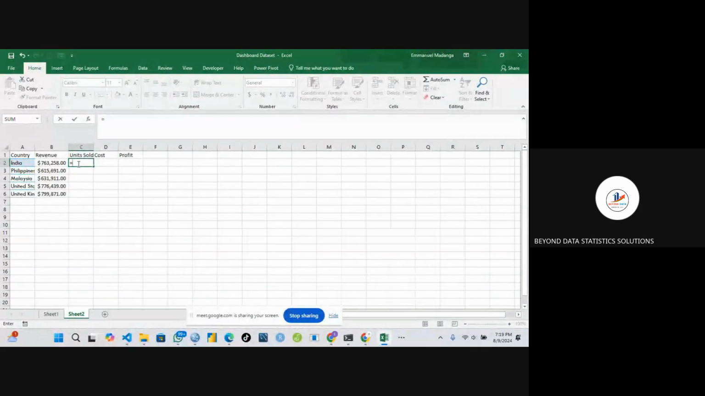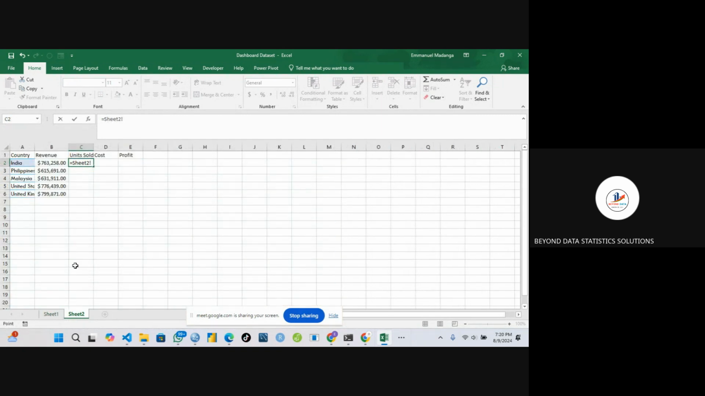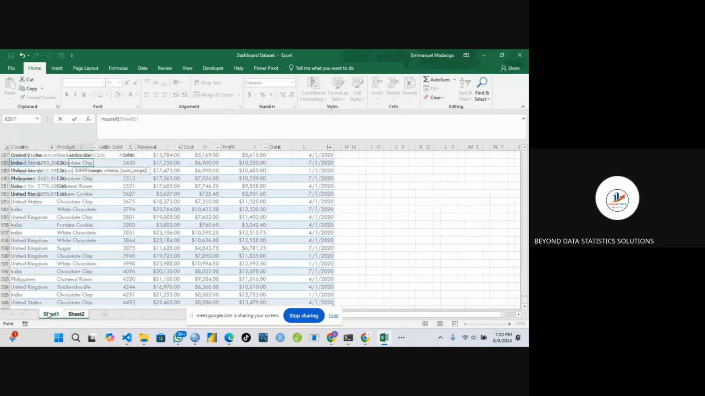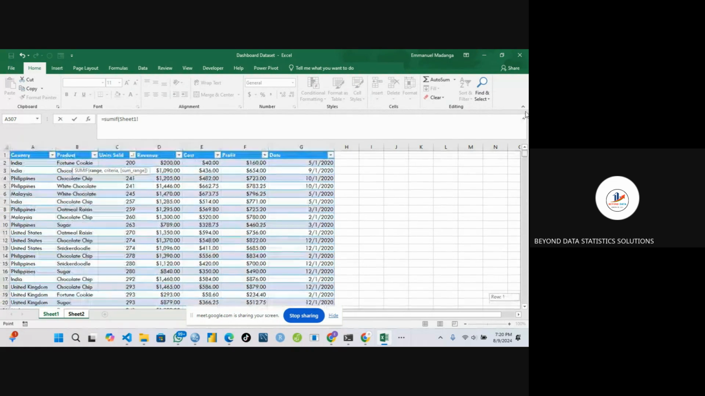So we can proceed. I have done that for revenues. I'll repeat very fast for units sold, then do the same for the cost, then the same for the profit, and then we do the visuals. I say equal to, then sum if for units sold, and go to the range. The range is the country again.